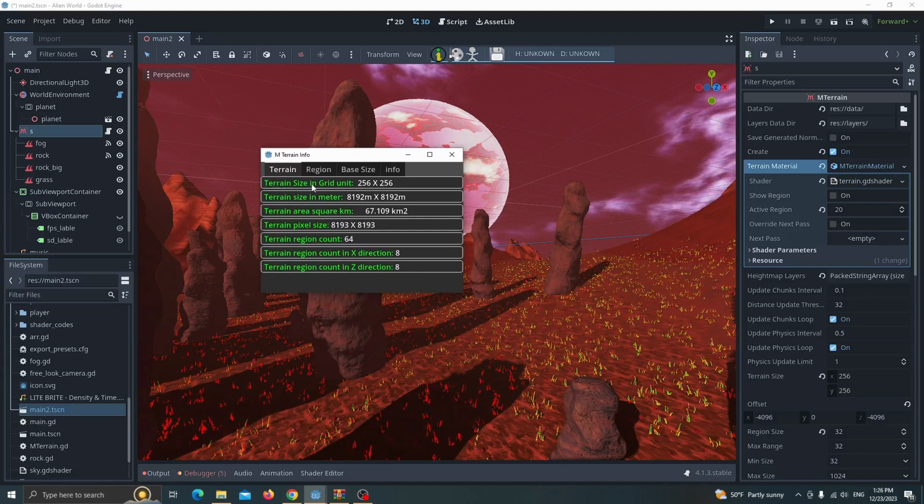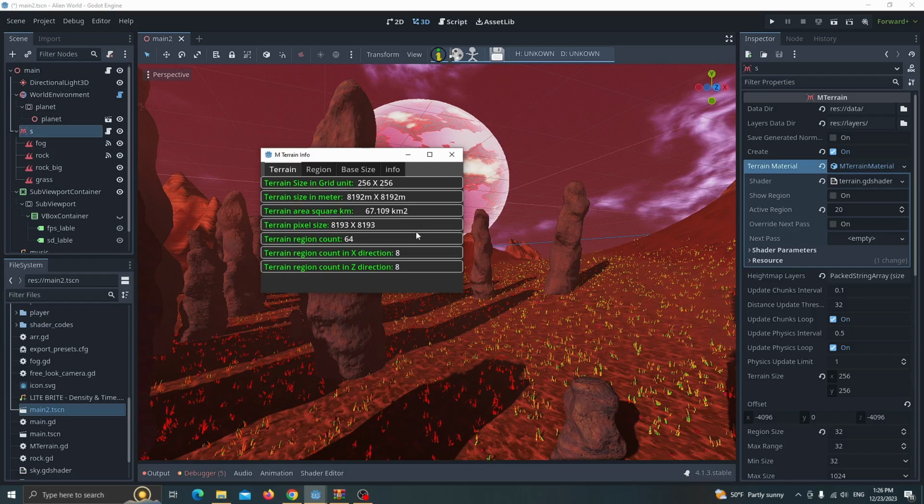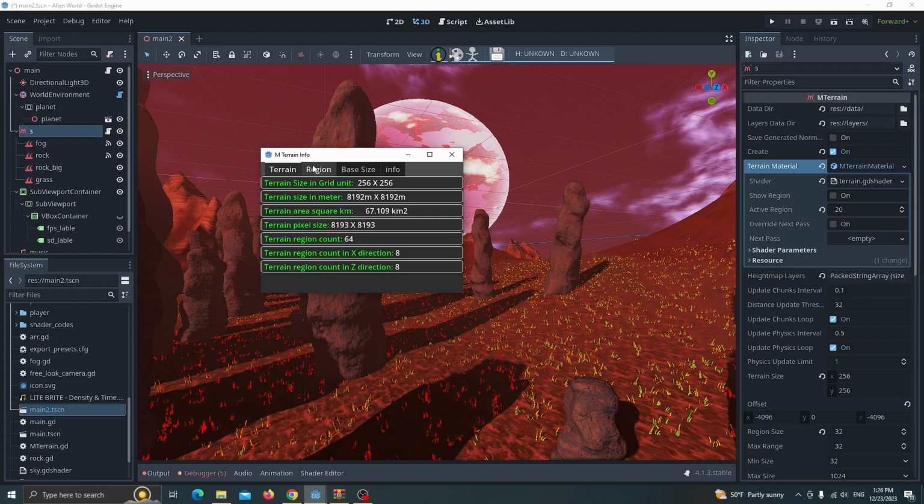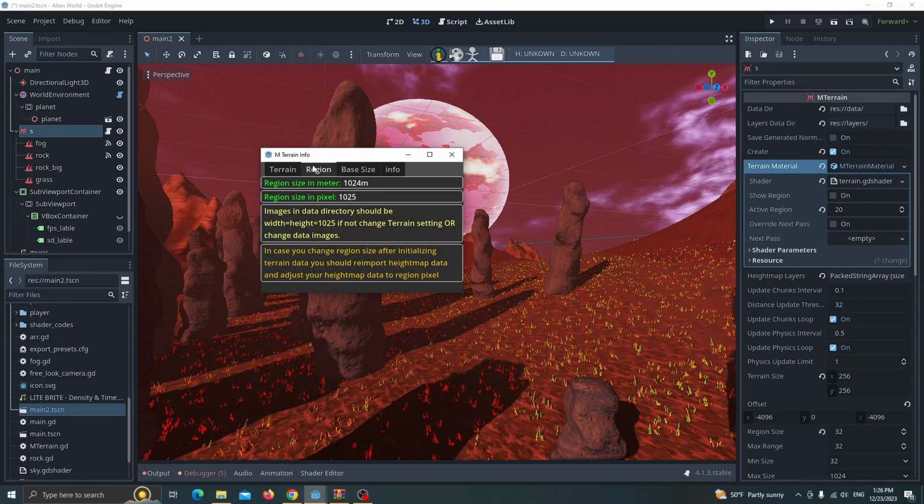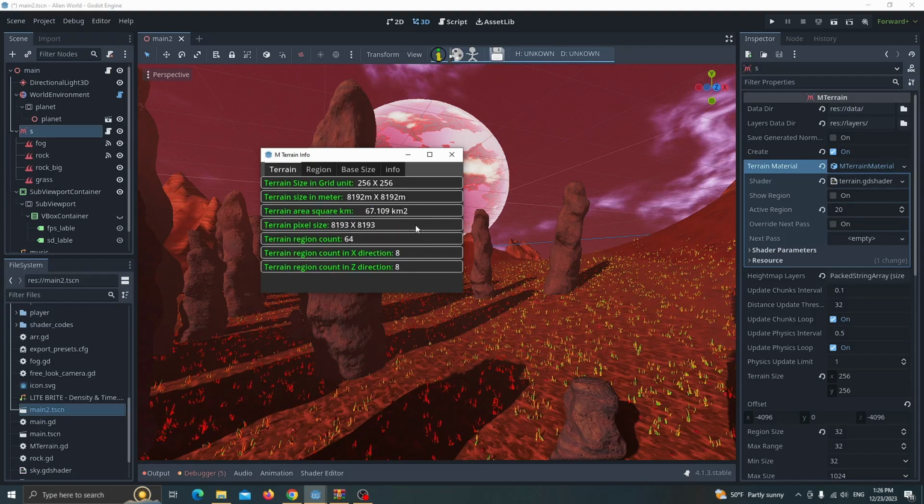If you click on this icon on the menu, when you have selected your train, this will bring a window which contains some information about your train. For example, this train is around 67 square kilometers and in total has 64 regions. If you go to the region section, you can see the region pixel size. This is basically the region pixel size of your train. And if you want to import a height map, each region should be this size with this train setting. Also, the height map pixel size for the entire world is this. So this is a really handy tool and it will help you to understand the dimensions of your train.